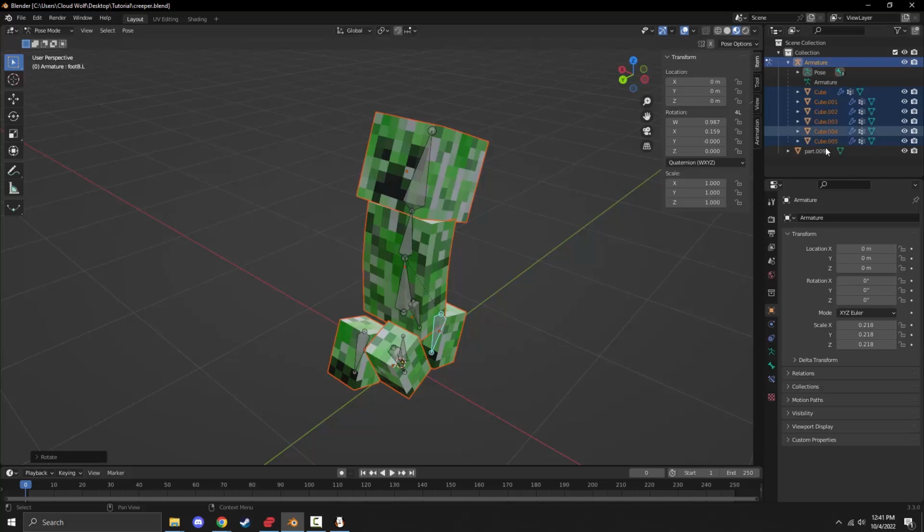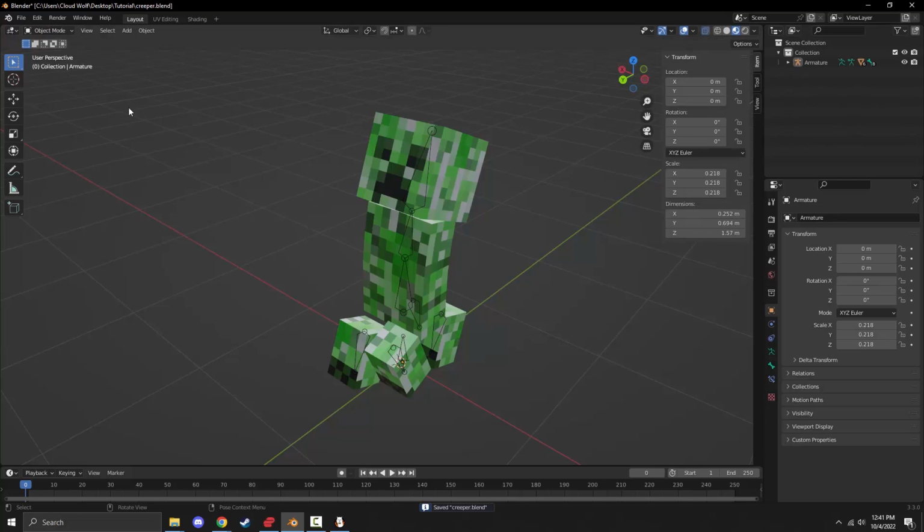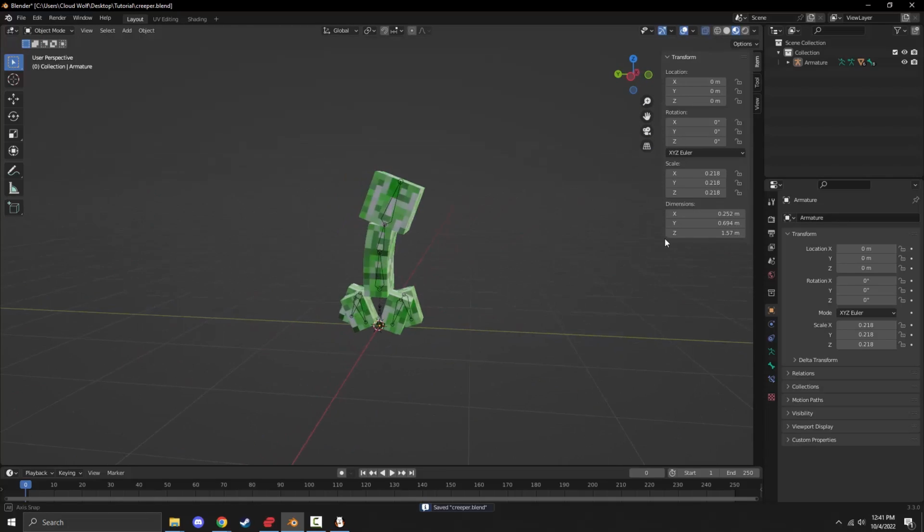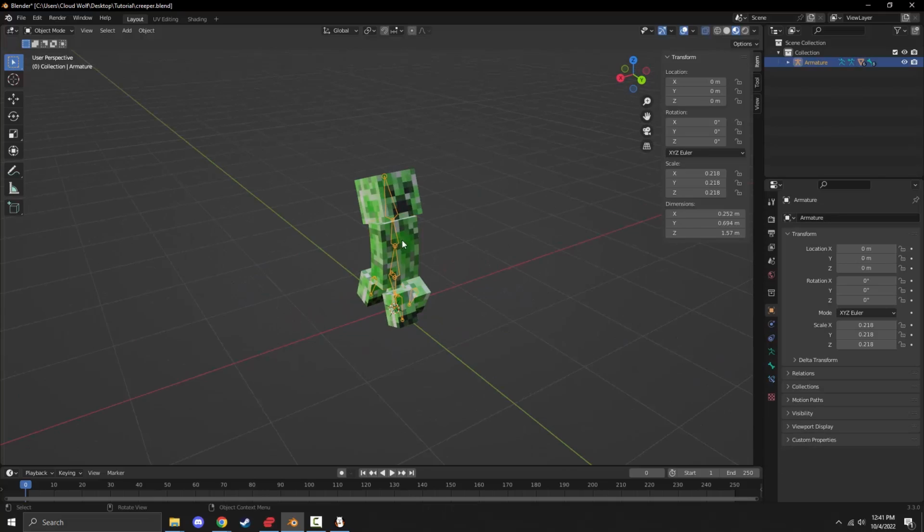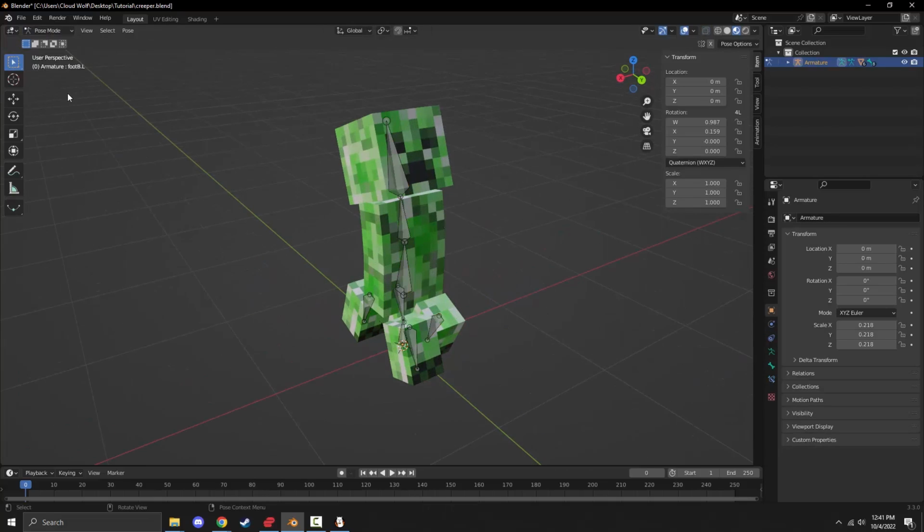Just a quick crash course on armatures. Now let's go ahead and go into object mode, and let's go with an animation. So to make animations, it's actually very easy as well. So I like to set up a little thing.